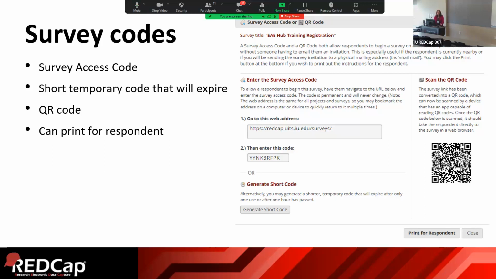If you were presenting, you could lead the audience to the web address there you see in the middle, and then tell them to enter the code. That's another way to get them to a survey. Looks like you can also do a generate short code. I haven't used that feature, but it looks good because it expires after a short time. So if you didn't want to have that survey live for a long time, you could use generate short code. This page can also be printed for the respondent. So easy to take it and add it to an email or, like I said, a paper flyer.